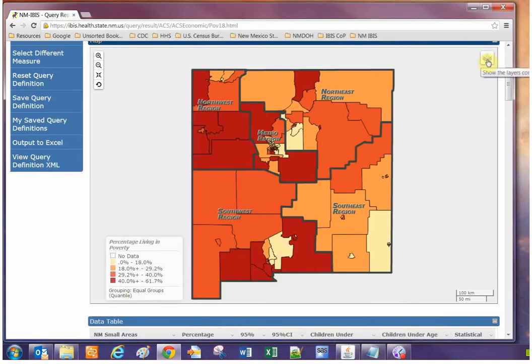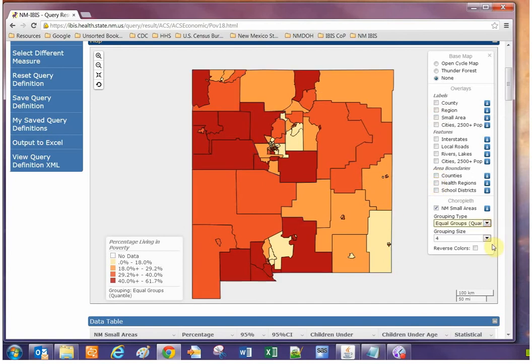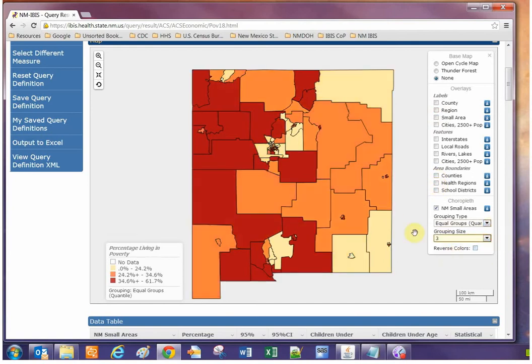The other thing I want to share with you about the maps is that in this Layers Control menu, you can choose different ways to group, in this case, small areas in your map. Let me turn off these region names and boundaries. The default is quartiles, but I could choose 3 groups, and then we'd have all 109 small areas in the state grouped into 3 equal-sized groups, with the low percentage areas, the medium percentage areas, and the high percentage areas.